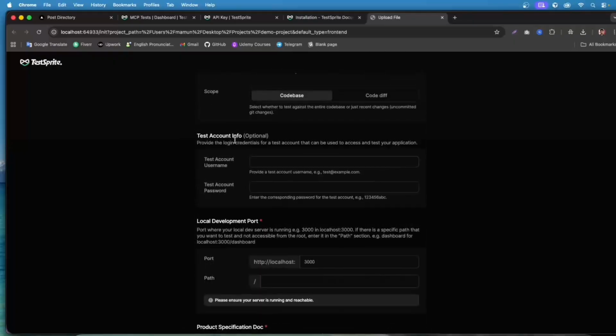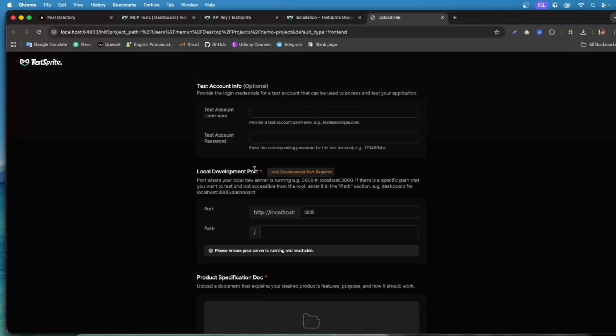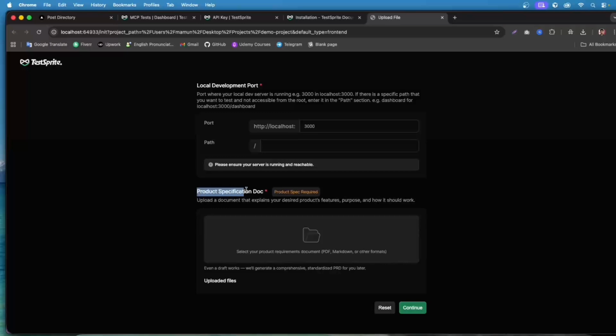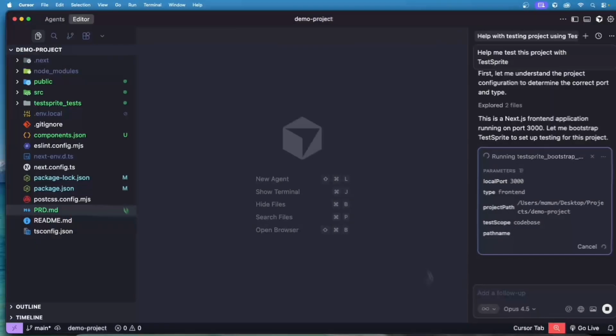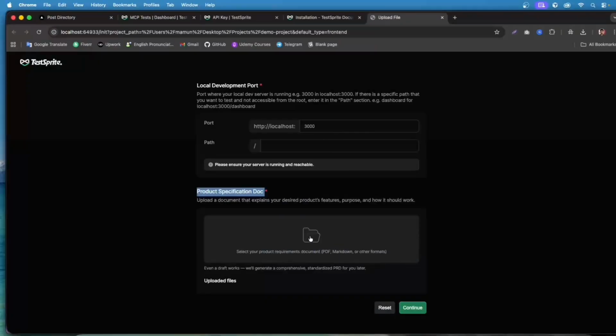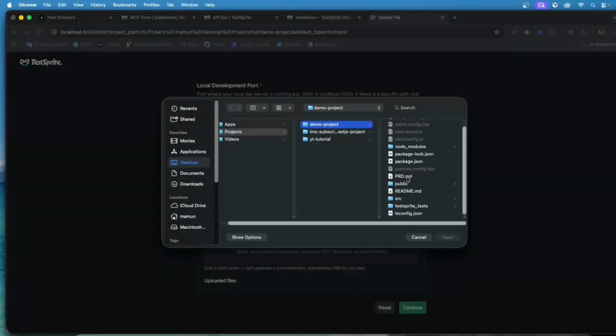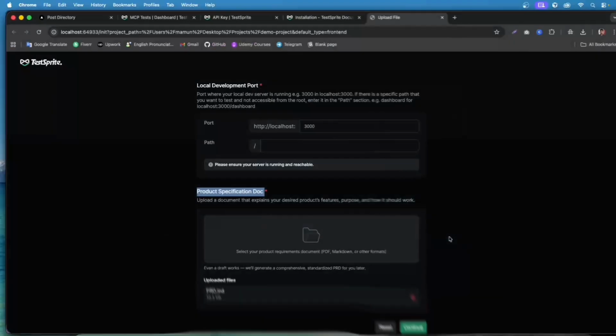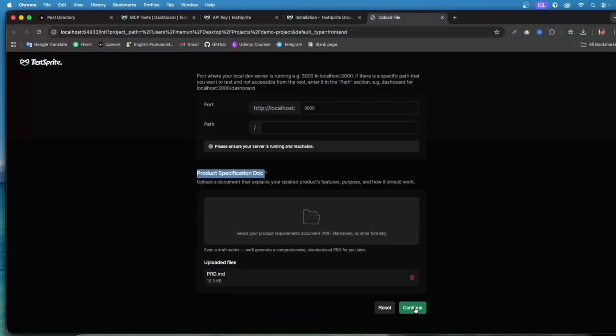Then here you can provide a created user account and password. It's actually optional, you don't have to. Next is the local environment port, so this is your local environment port as we're using Next.js. Then the main thing is that you will have to provide a product specification doc, that I called the PRD doc. Okay, so we have already created this doc, you can see. So this is the doc. I will just upload the file here. So let me upload it. This is actually the PRD, and let me open it. So after doing that, you can simply click this continue button.